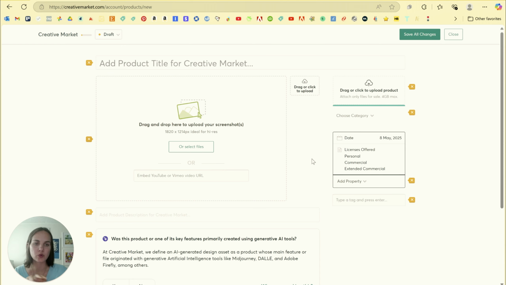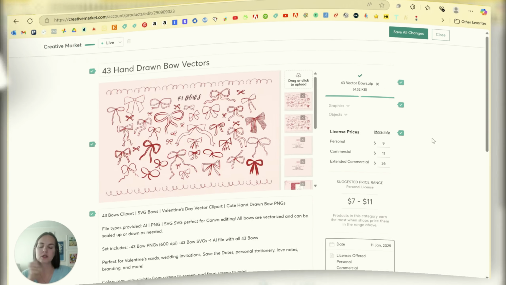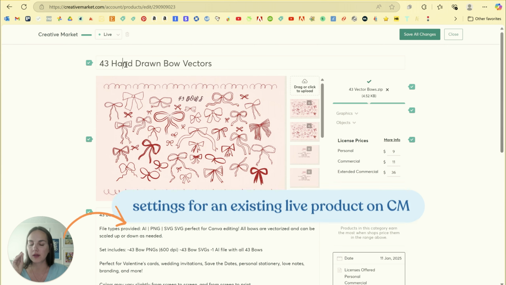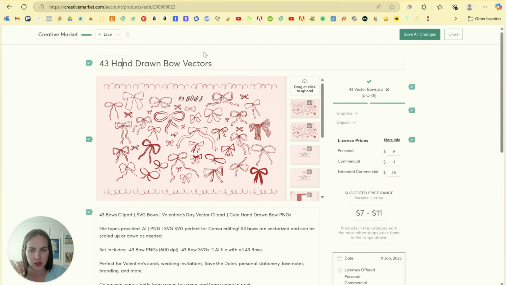This is what your product listing is going to look like, and whenever you're ready to hit live, you can, but it's not going to let you do that until you've filled out all of the forms. I'm going to log into mine and show you that bow artwork because it's already filled out. So this is what a live product looks like, and you'll see I have my title here. This is where you want to give the best description of what everything is.